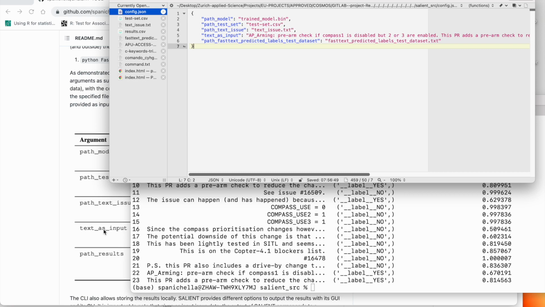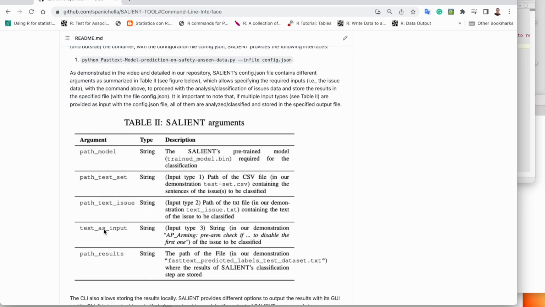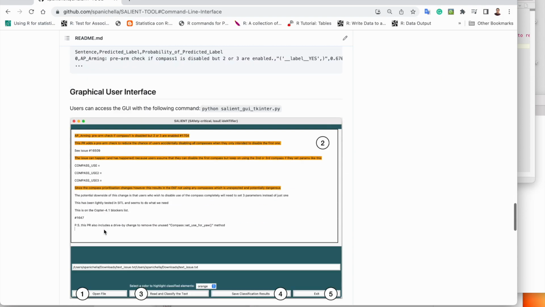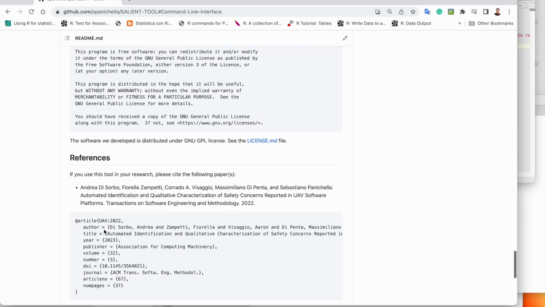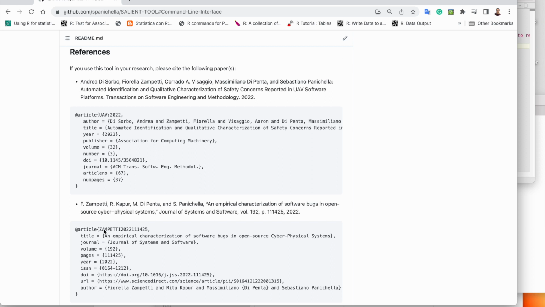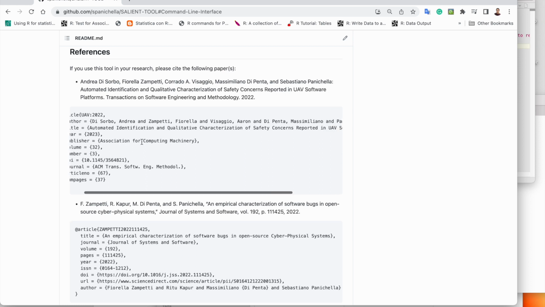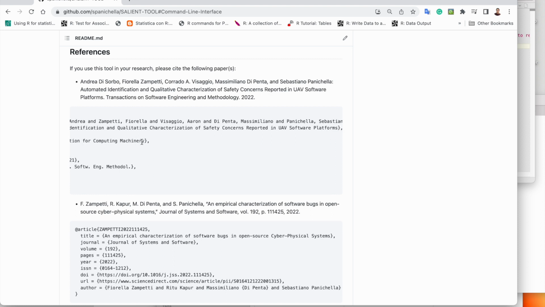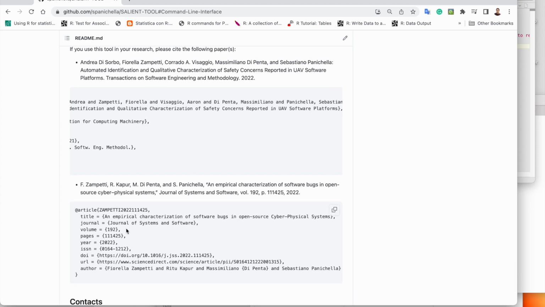So I'm going to conclude and say thank you for your attention. If you have any questions about the conducted research or the paper behind the research, we recommend you look at the original works that inspired this pipeline, which concern a paper on automated identification and qualitative characterization of safety concerns reported in unmanned aerial vehicle software, and papers concerning more general bugs of cyber-physical systems.